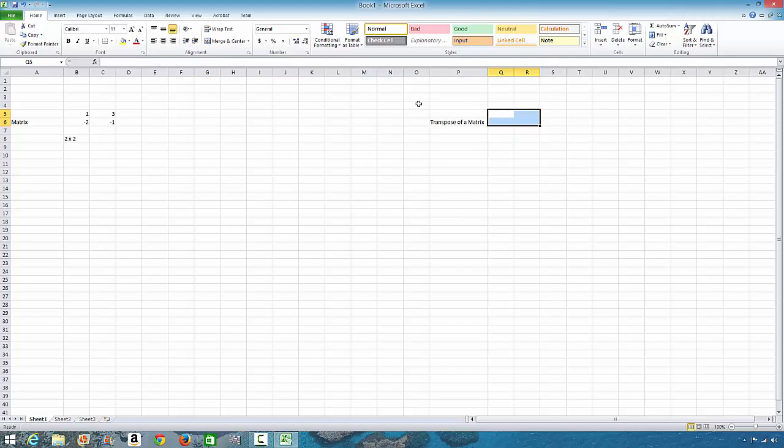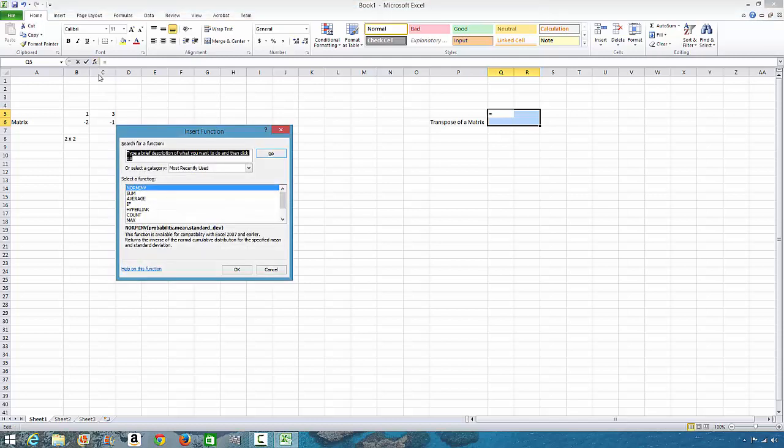And once you do that, you go to this insert function, you click on it. Once you click on it, it says type a brief description of what you want to do, and then click go. Just write transpose, or you can write transpose of a matrix, and you click go. And here you see it here, transpose converts a vertical range of cells to a horizontal range, or vice versa.